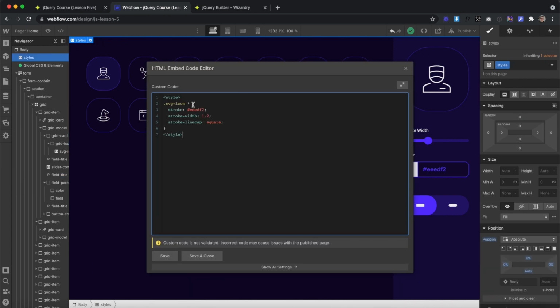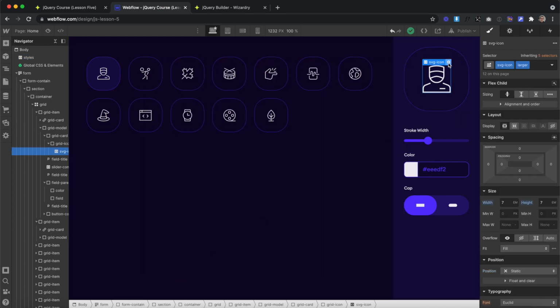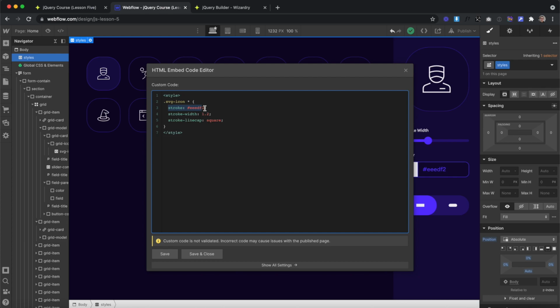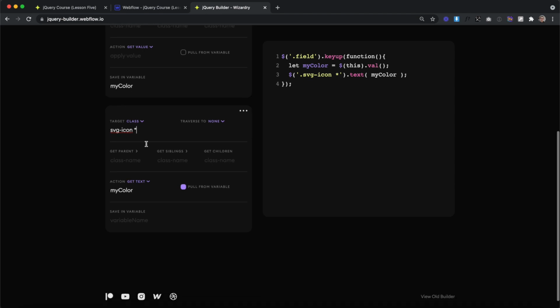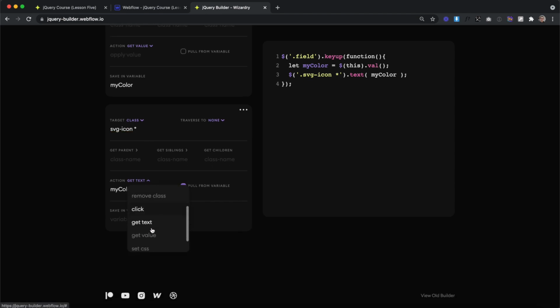If we look at our CSS again, we have SVG icon, and then this asterisk is targeting every element inside of our SVG icon embed, and it's setting the stroke color on those elements to a hex code. We'll want to do the same here. Instead of changing our field title, we'll set it to be our SVG icon. We'll add a space and an asterisk to target all of the elements inside the SVG icon, whether it's an SVG path or a group.